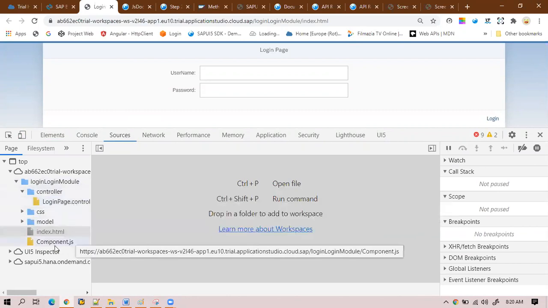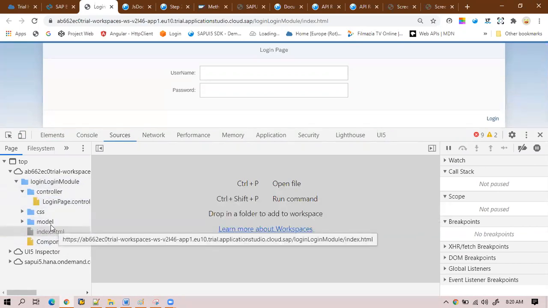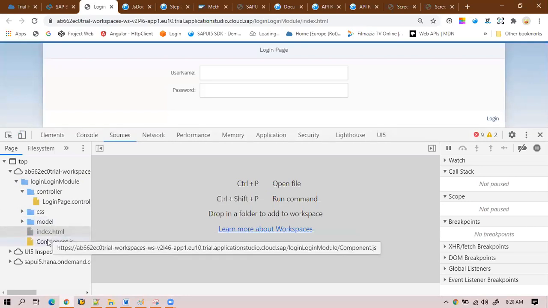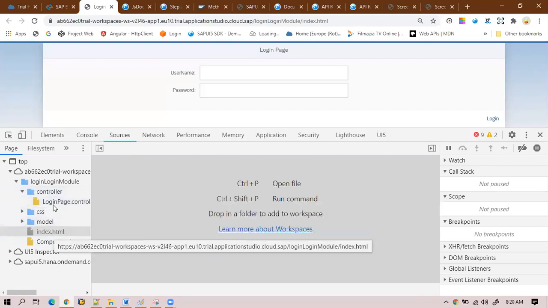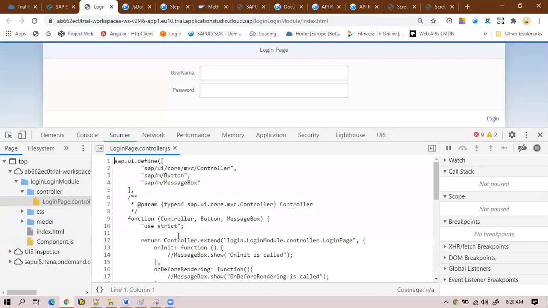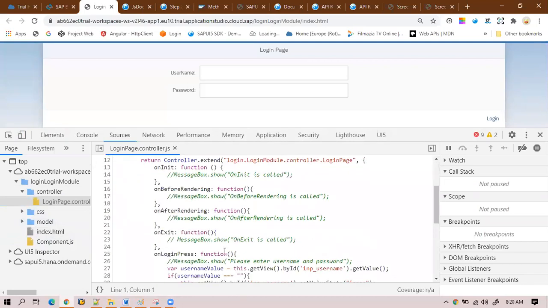We cannot debug XML files, that's why the XML file is not available here, we can only debug JS files. If I want to open this login page.controller.js file, I have to double click. Once I open it, I can see the methods which I've already created in the controller.js file for this login page.